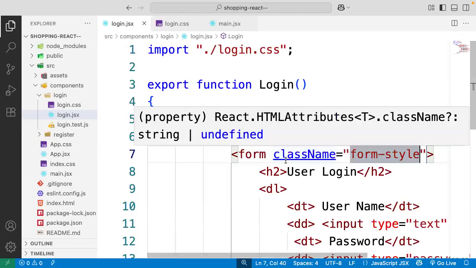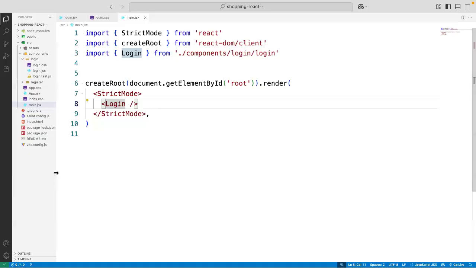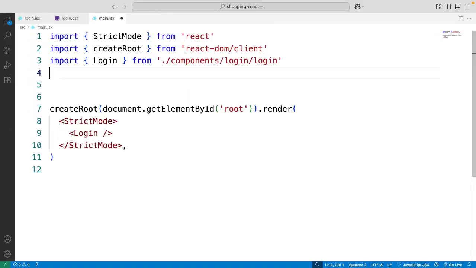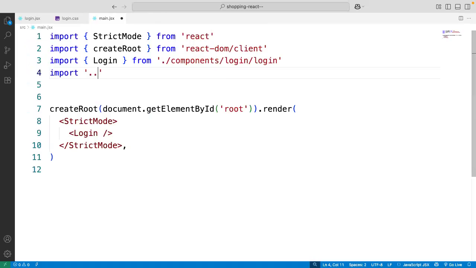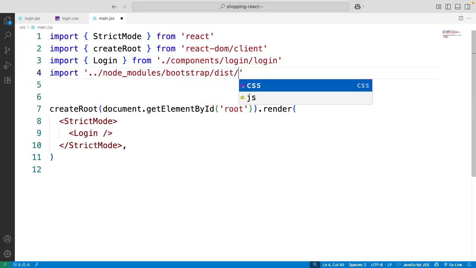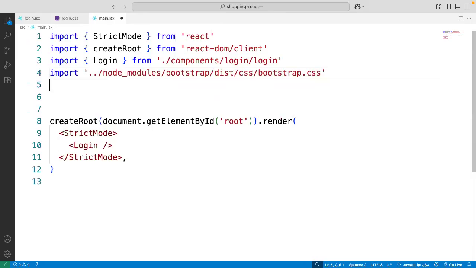Let's go to the main.jsx file. Here we need to import the Bootstrap files. And how do we import? Bootstrap requires two CSS files, as I showed you. You see it is in dot dot slash, the folder where node_modules is. In that you will find bootstrap, in that dist, css, bootstrap.css. That is one file. Semicolon is optional, not required.